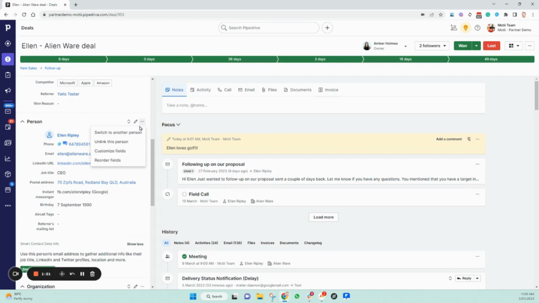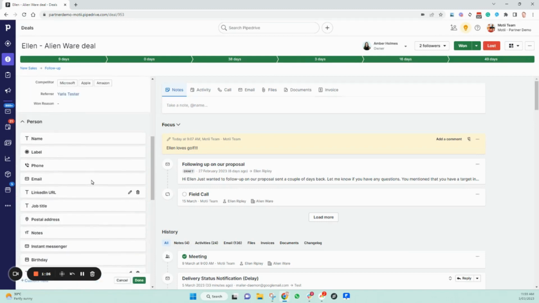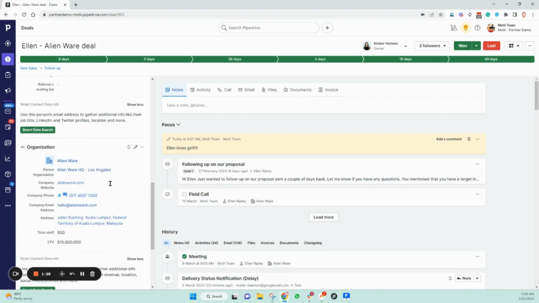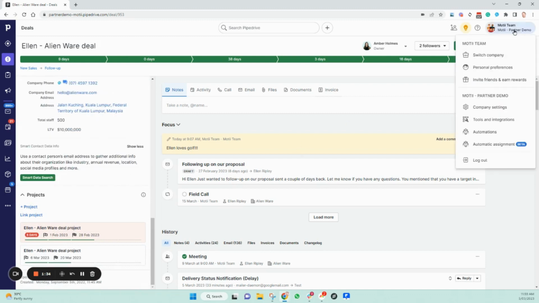Now, the same thing applies here. We can create a new custom field here inside of the person and also reorder in the same way. And you can do the same thing here inside of the organization. Now, there is another way to do this.